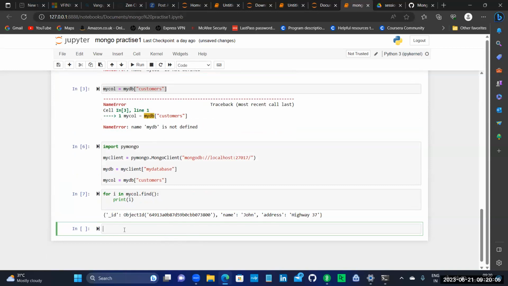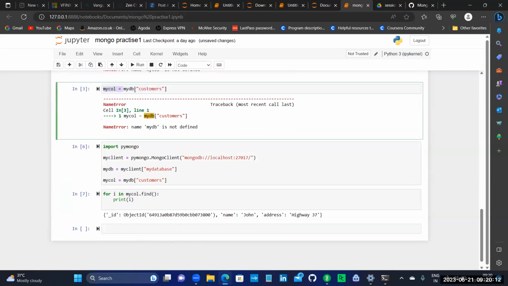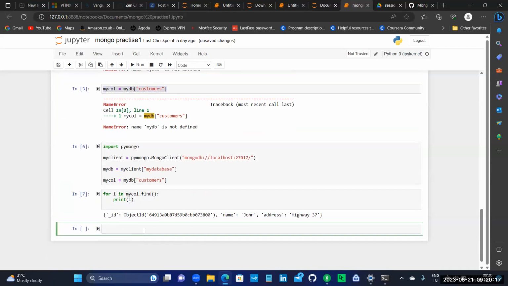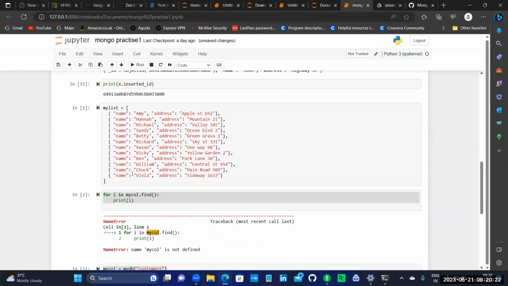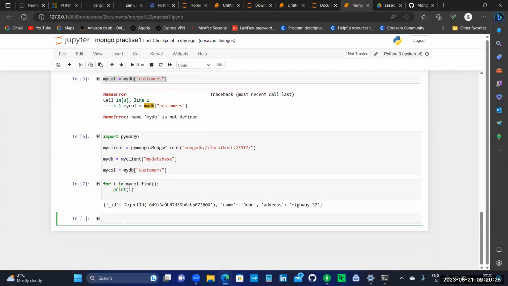So try to understand the logic here. Now this is my collection containing one document. Now let's try inserting many documents. So my list dot insert many. Sorry, not my list, my collection dot insert many. How do you find all the methods? Dot and Tab. It will make your insert many appear automatically, so that you need not write insert many.